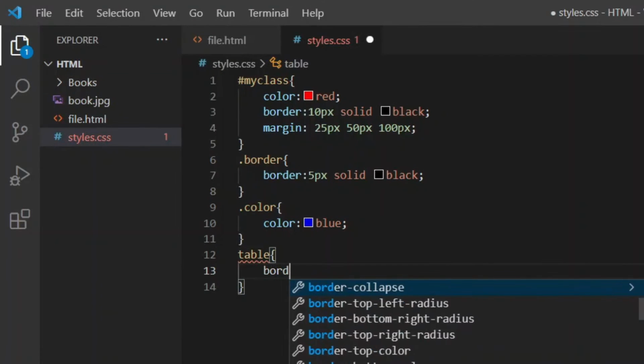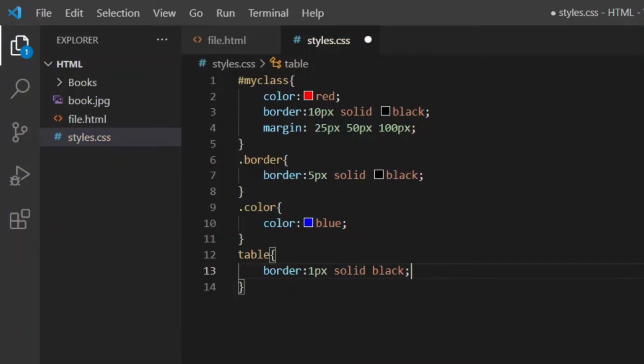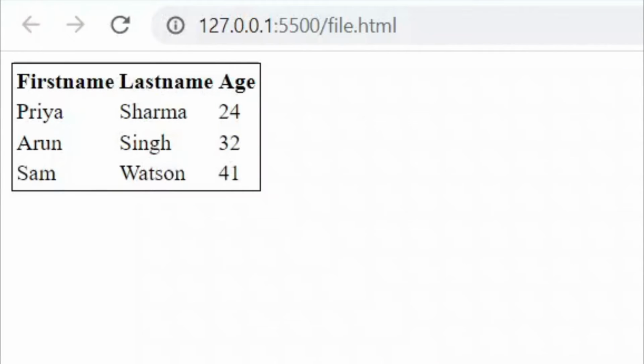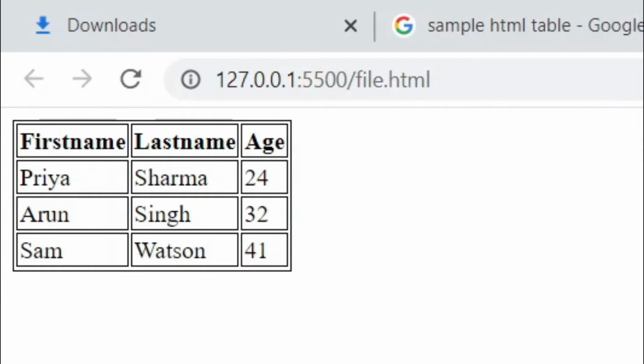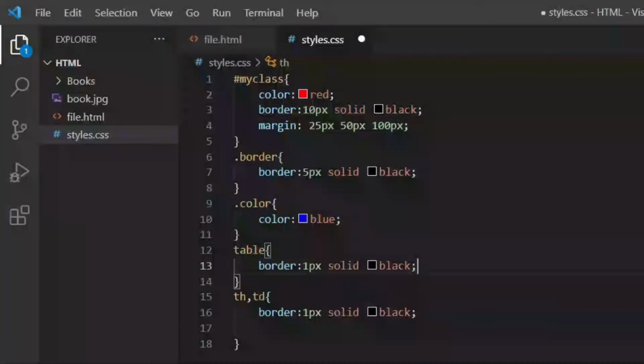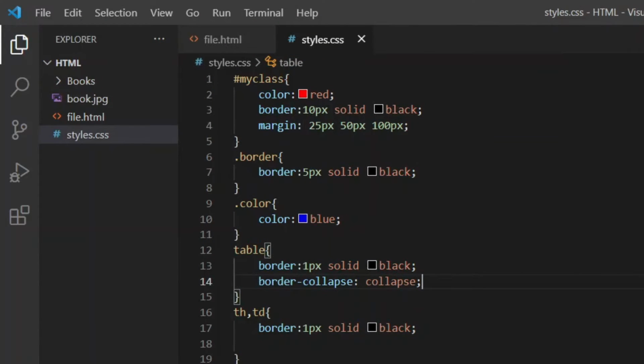To add a border, we simply apply border to the table. Save the file now. We see that the border is applied only around the table and not inside. So we apply a border to the th and the td tags as well. Save the file again. We see that the border gets applied, but there is a double border. To fix the double border, we apply a CSS property of border-collapse: collapse inside the table tag.